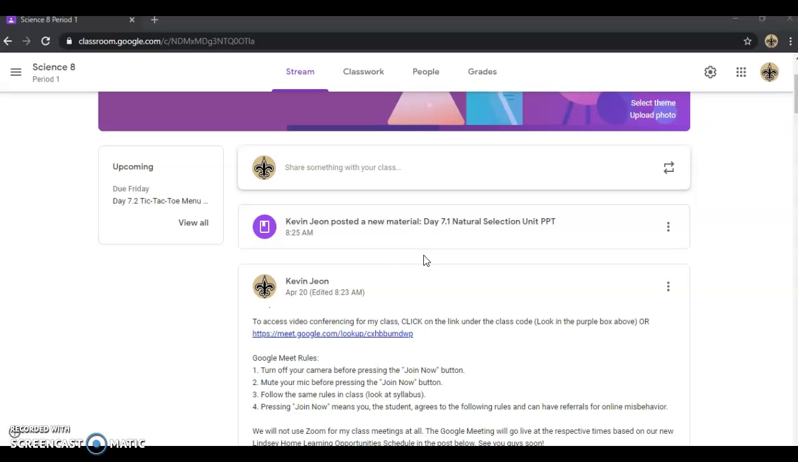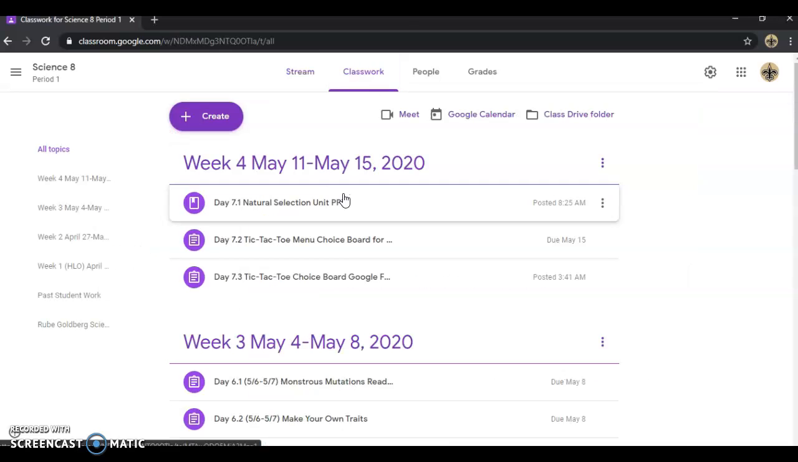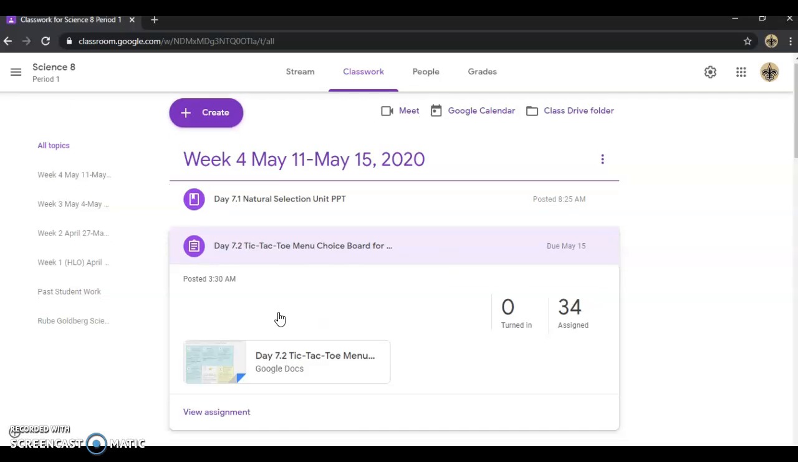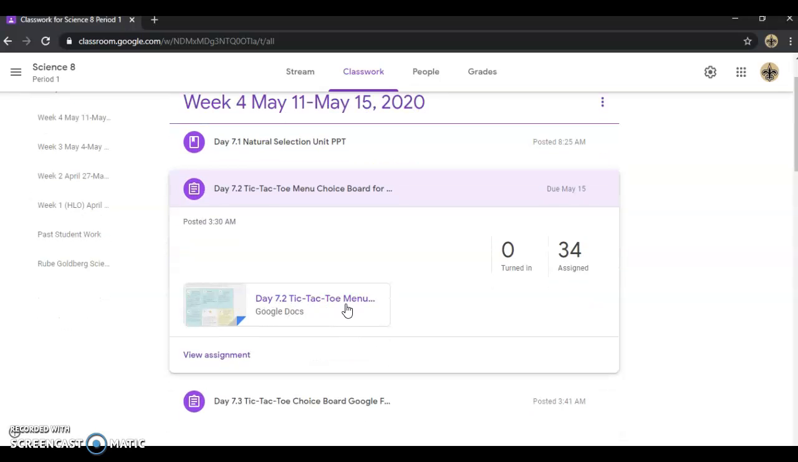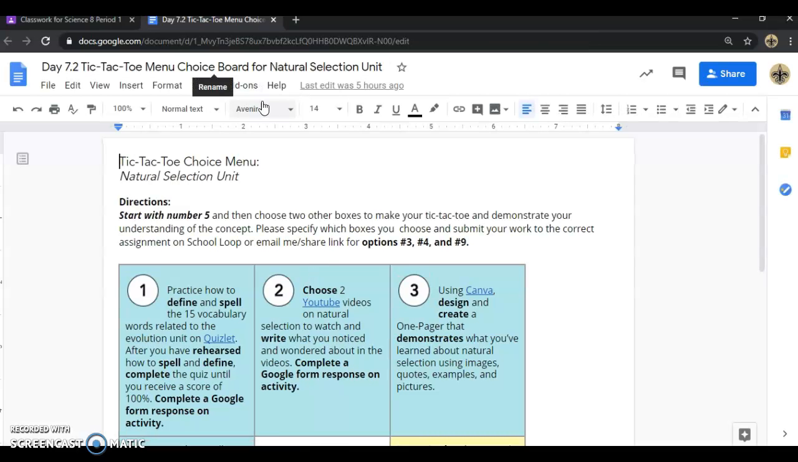What you guys are going to complete for this week: if you go to our classwork, you're going to find something called a Tic-Tac-Toe menu choice board. This is the PowerPoint for today's meeting. If you go down to the choice board menu, everyone has gotten a copy of the Google Doc form. So go to classwork and click on your Tic-Tac-Toe menu choice board for natural selection unit.